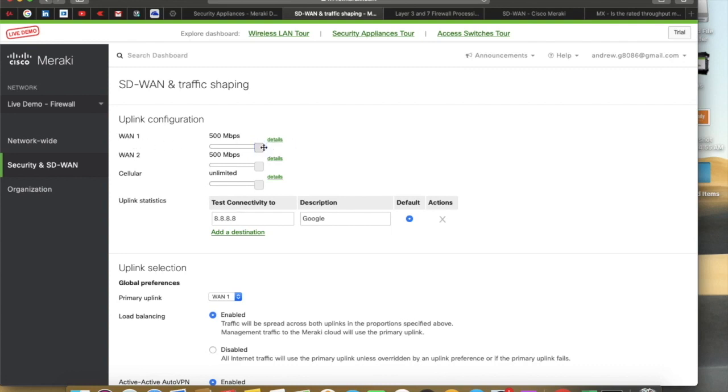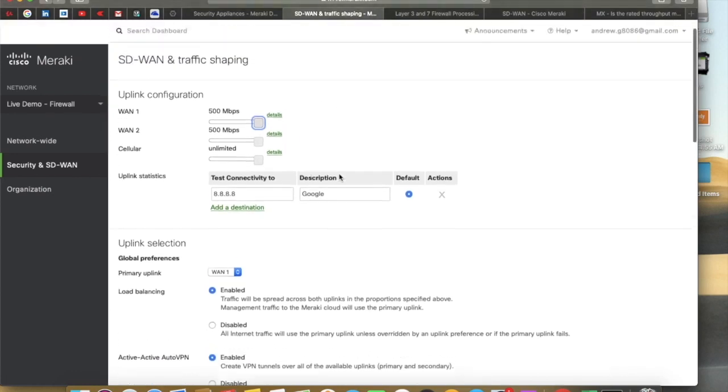So we will keep the traffic priority to WAN 1, and we will also use WAN 2, but there will be two cases. If WAN 1 goes down, your entire traffic should go to WAN 2. However, you can also do active-active, where some of the traffic goes to WAN 1 and some of the traffic to WAN 2. So you can do a load balancing kind of traffic shaping as well.